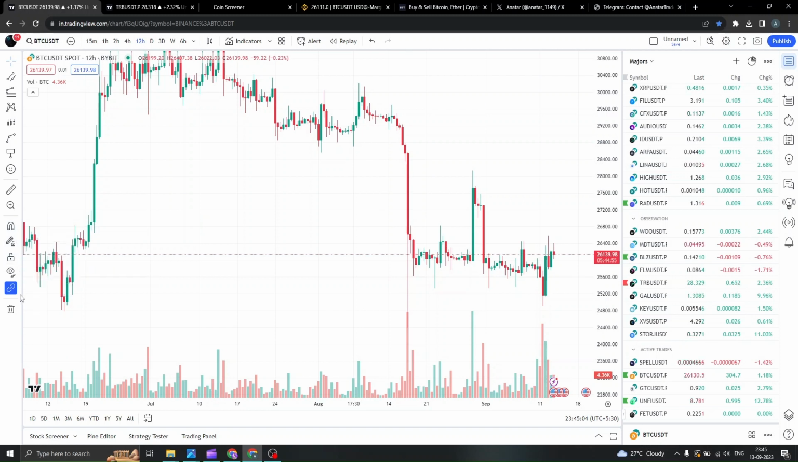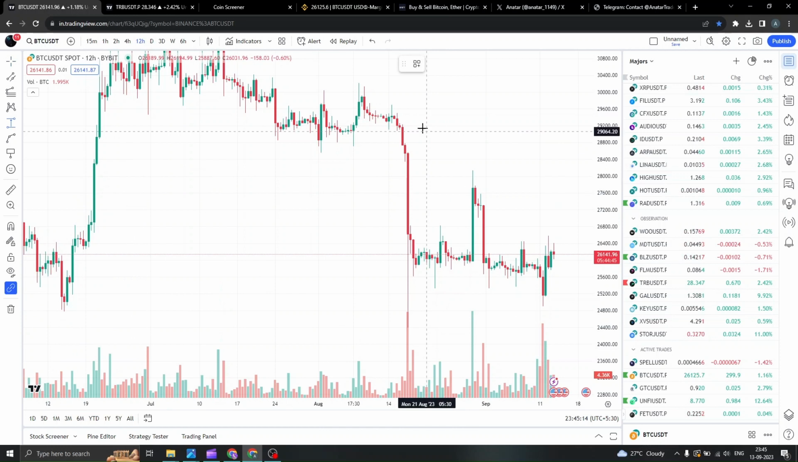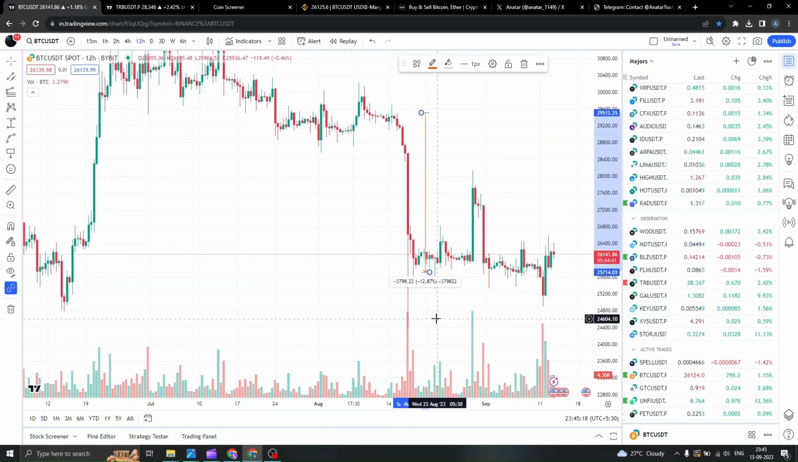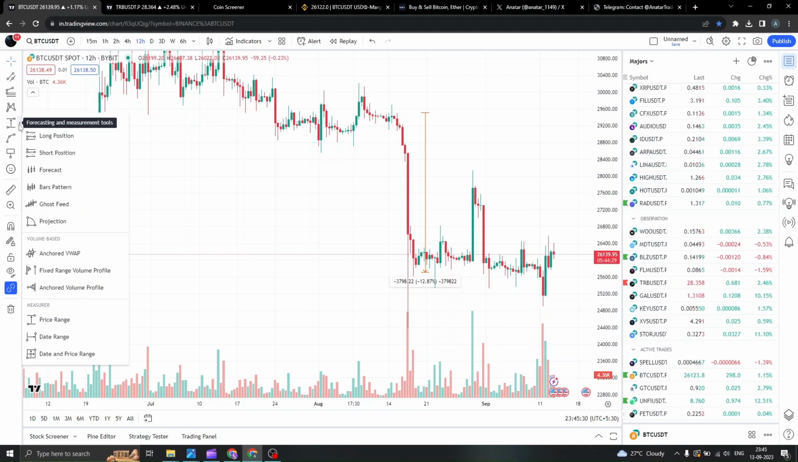Then here, these are all the features that I use. Okay, I missed something I think here. So this is price range and date range. I use price range also. You have to choose the first point, you have to choose your ending point, and then it is going to show you the move in percentage. Okay, let me see if anything else is missing which I use.